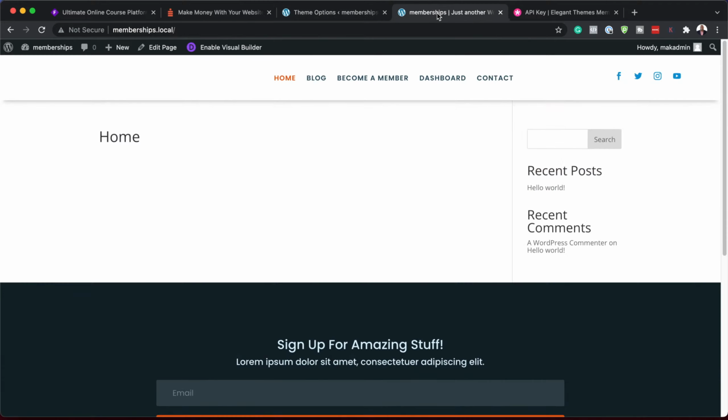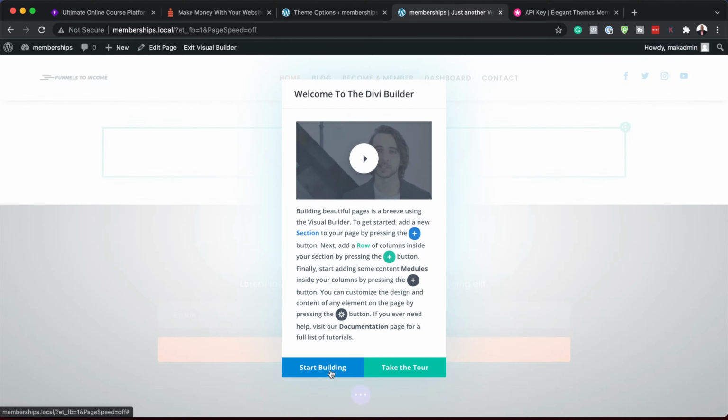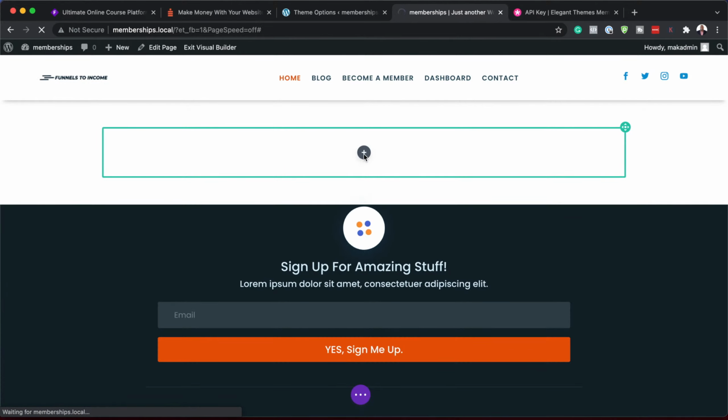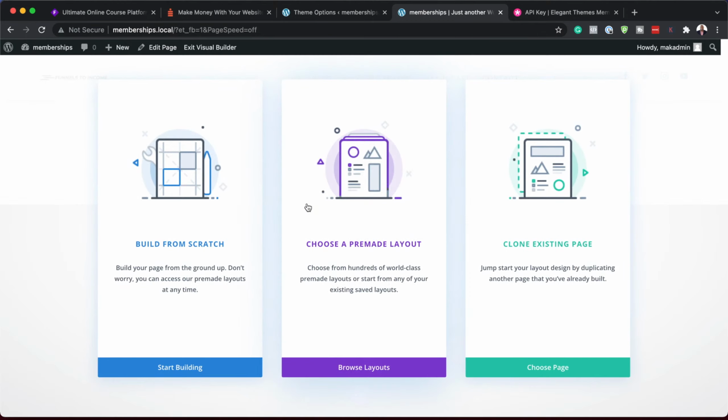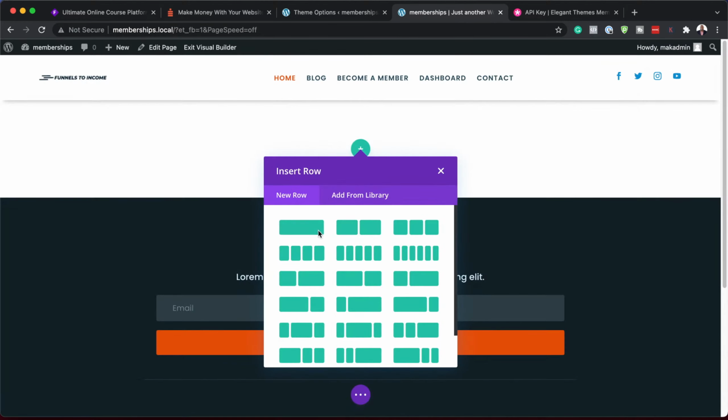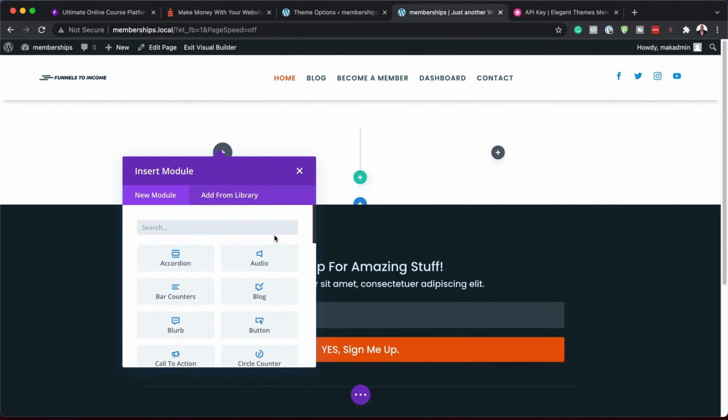So in fact, you know what? Why don't I show you what it looks like if we start designing this website without a style guide? So if I click Enable Visual Builder here, and in fact, let's click on Start Building. Let's add a module here. This could be maybe a normal button. So let's go to Build From Scratch. And I'm just going to add 2 columns. So we're going to add a button here.